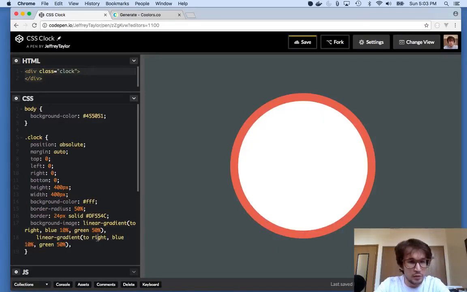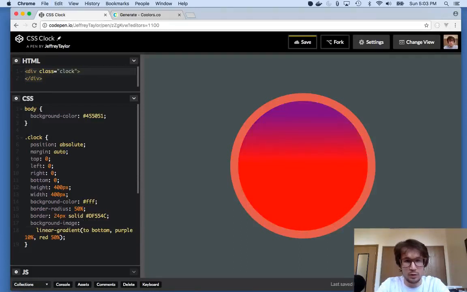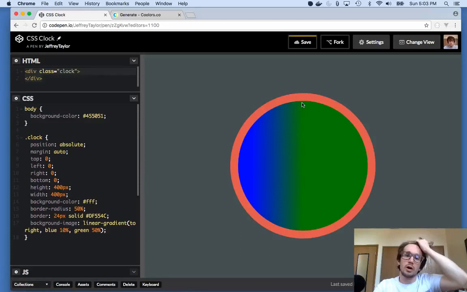Okay. And before we go on, I can start layering these on, so it will look super goofy. But I can do another one, maybe like to bottom, and this will be purple and red. Linear gradient to bottom, purple and red. Is this over top of it? Yeah, okay, so they're just sitting on top of it, but it's kind of hard to see. I can layer them on top just like box shadow, so we'll get to that in a minute. What I want to do is draw a line from the top to the bottom, and then figure out how to hide that stuff later.